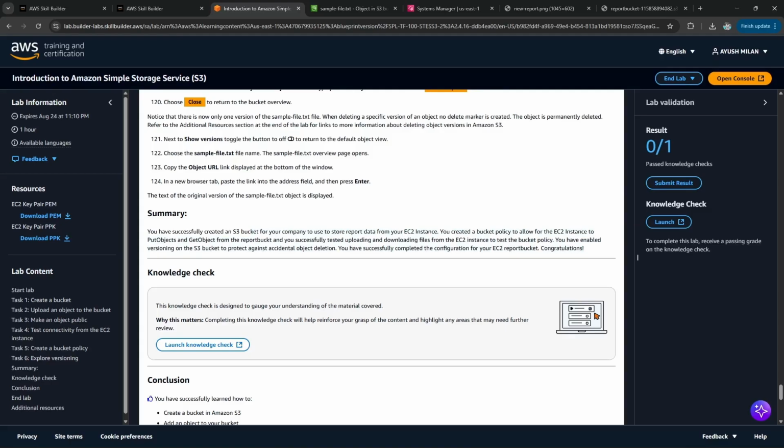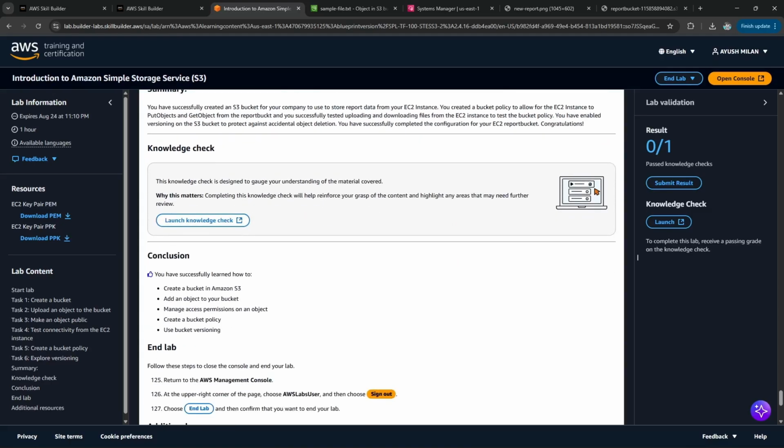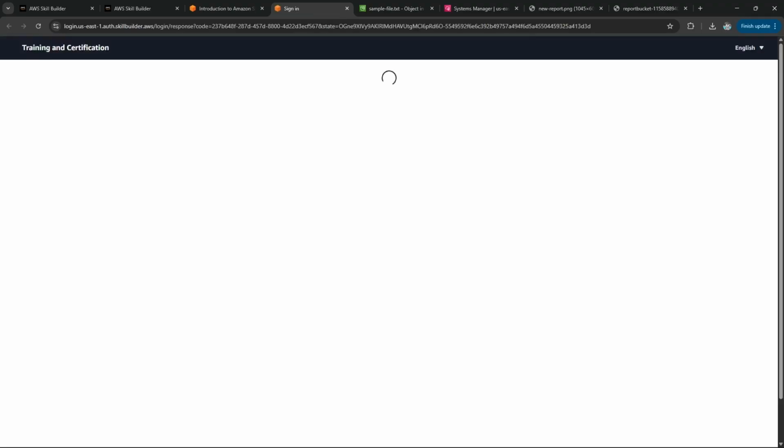So this is all the hands-on which we wanted to do in this AWS Skill Builder series, introduction to AWS S3 classes. In this we created S3, added an object to the bucket, managed access permissions, created a bucket policy, and learned how to use bucket versioning also. We learned all these things. Now it's time for the assessment part. It is mandatory to mark it as complete, so just click on launch assessment.